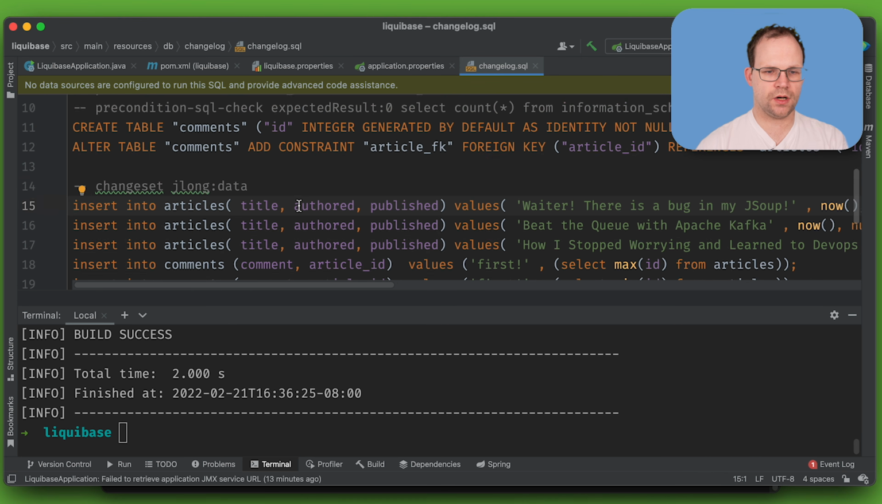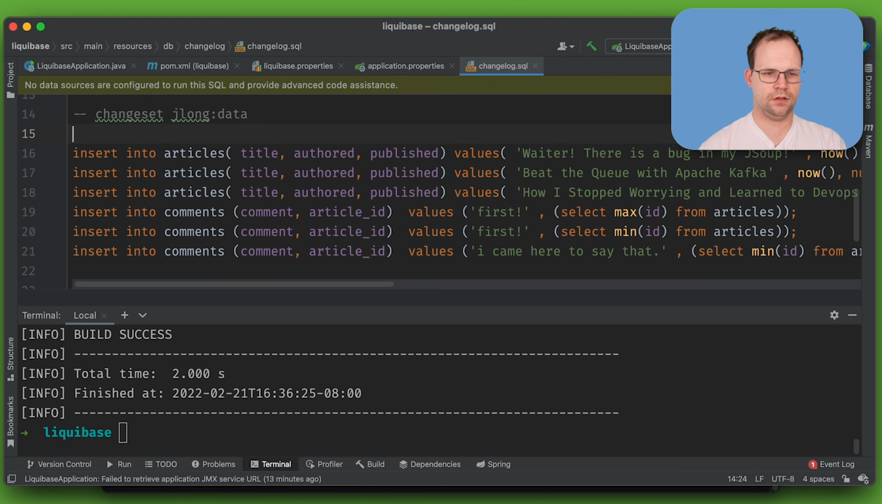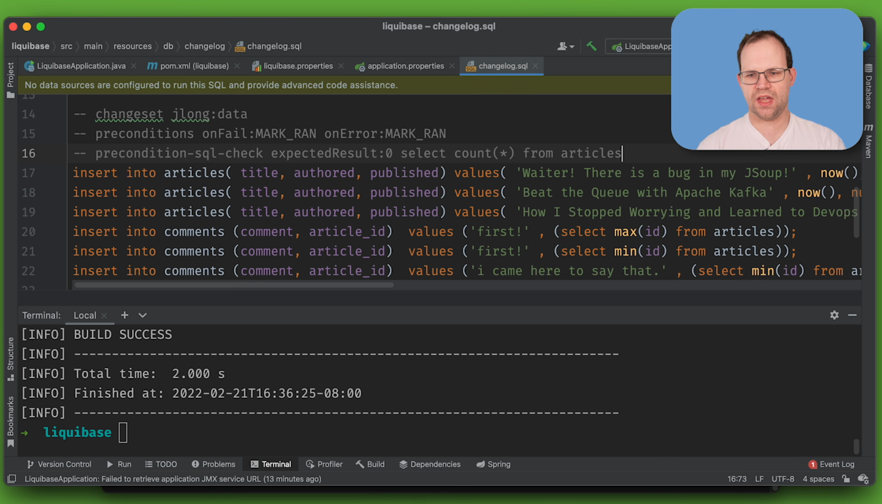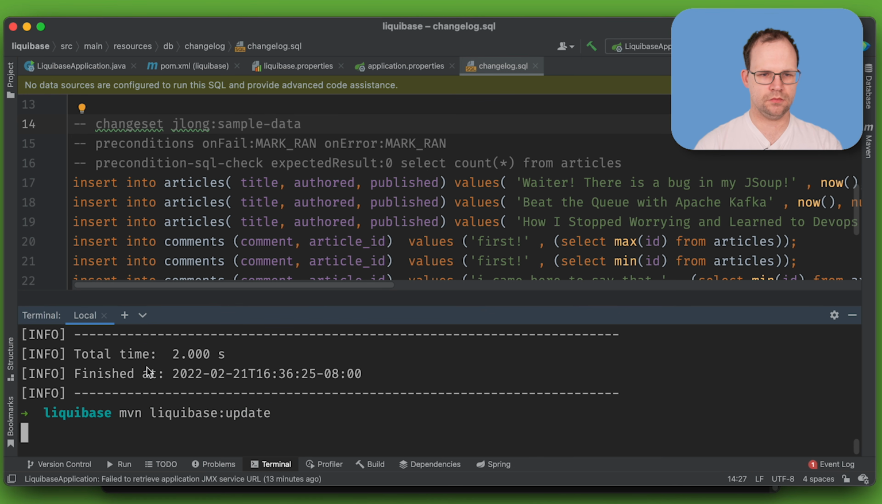Now, of course, for this to work, I also have some preconditions. So I will say select count from articles, right? I'm expecting there to be no data in the article table. Otherwise, what's the point of inserting the data into the article table. So this is pretty easy to write by ourselves. Okay, now let's try this one more time.